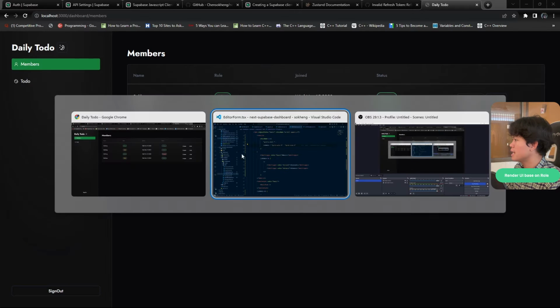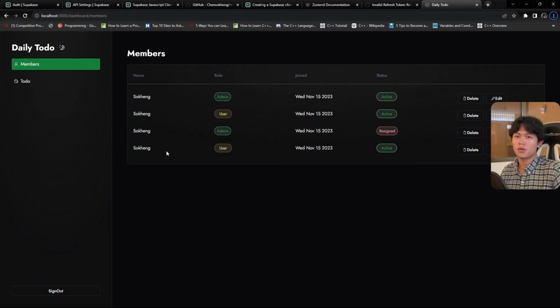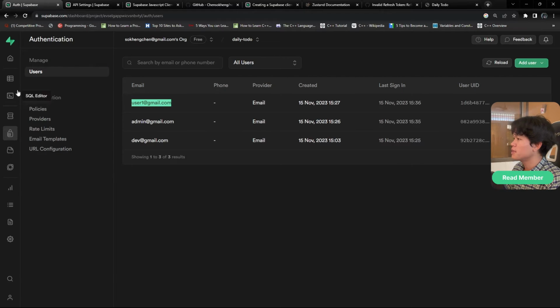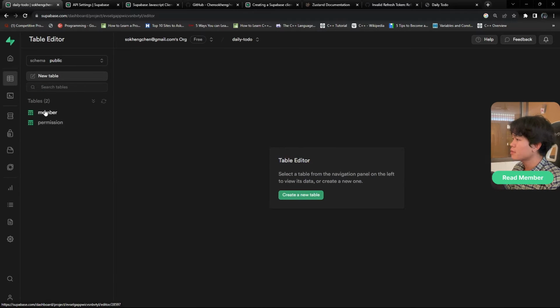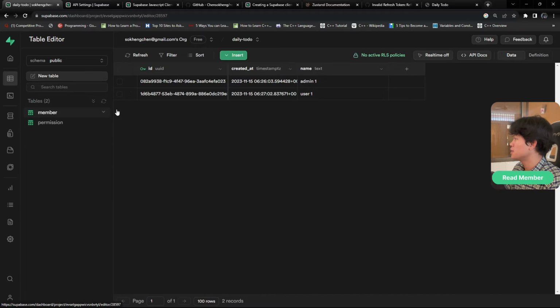So right now we are done with this one. So we are not showing the UI based on the role and things like that, but actually try to do reading the user and adding some permission to this one as well. So for that, first we need to go into this table, and for the member and then permission.